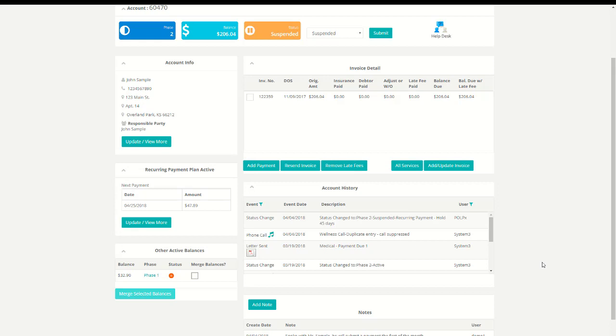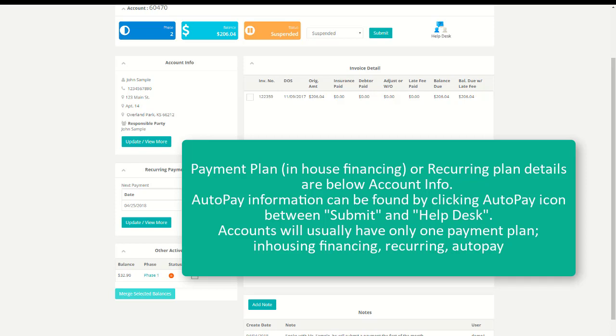If recurring payments have been set up, charges to a credit or a debit card, the details would appear below account information. The payment plan and recurring payment section only appear if the account has an active payment plan or recurring plan. Remember, if the account is enrolled in autopay, the autopay button is displayed between the submit button and help desk icon.